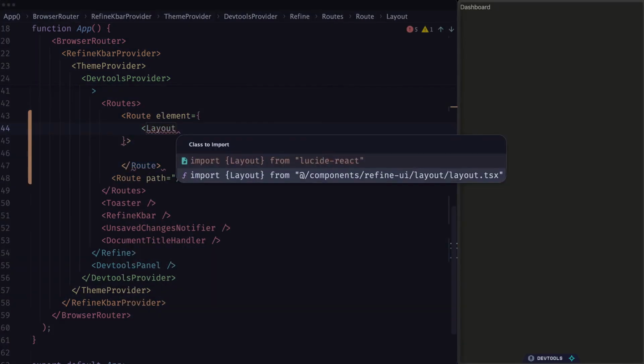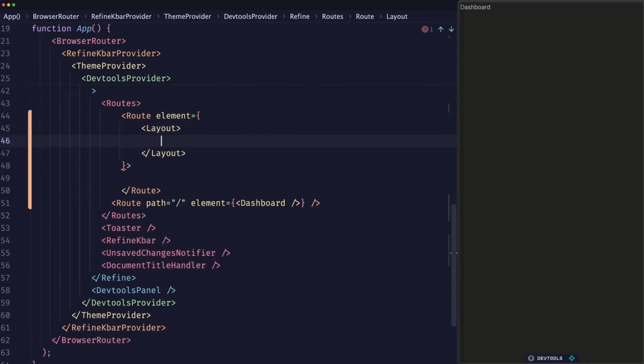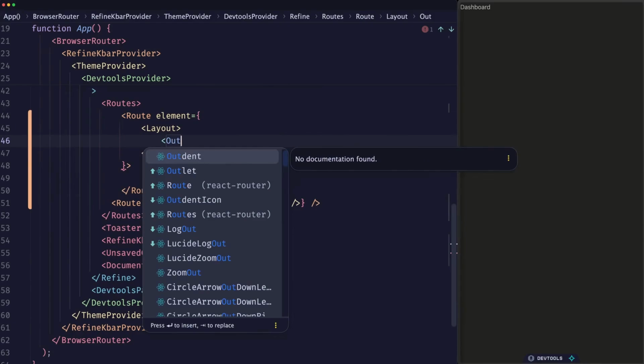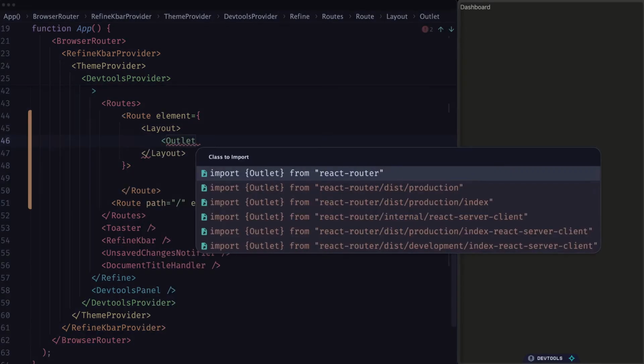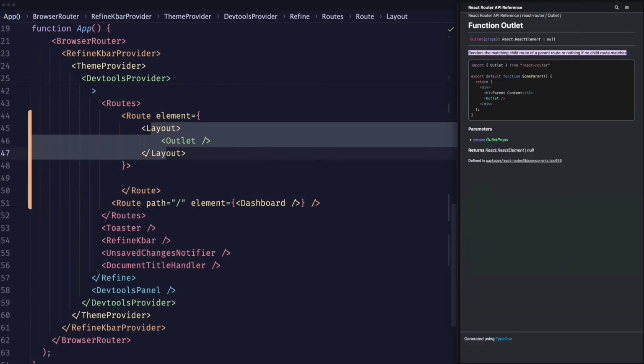Coming from components, refine UI layout, and then within it, we want to close it and render something known as an outlet. This outlet is going to come from React Router, and it's a self-closing component. An outlet renders a matching child route of a parent route, or nothing if no child route matches. Basically, it's a special component used to render child routes inside a parent route. You can see some more information in the React Router API reference.